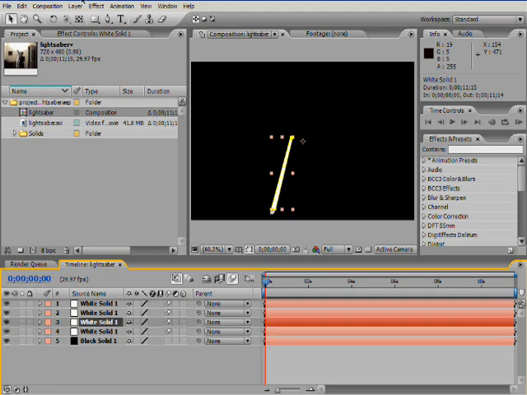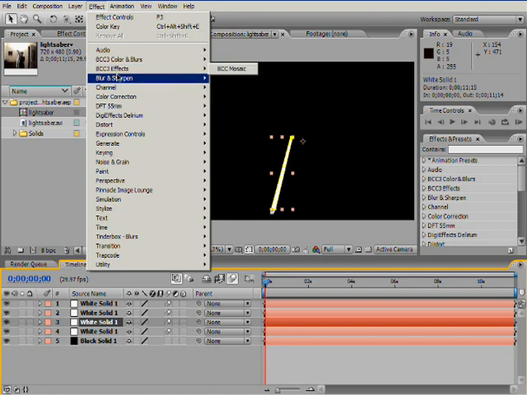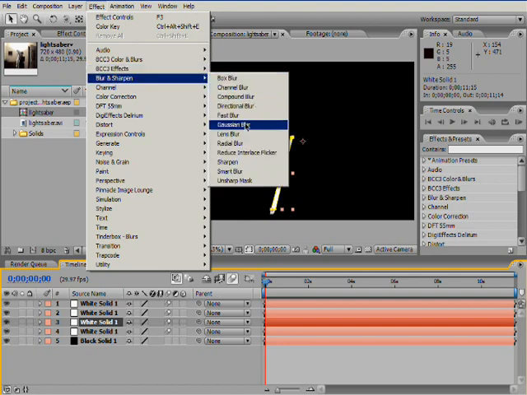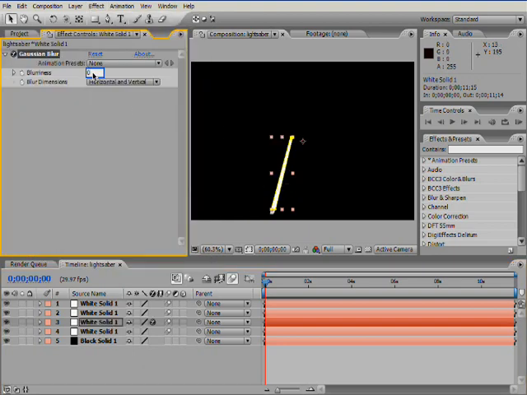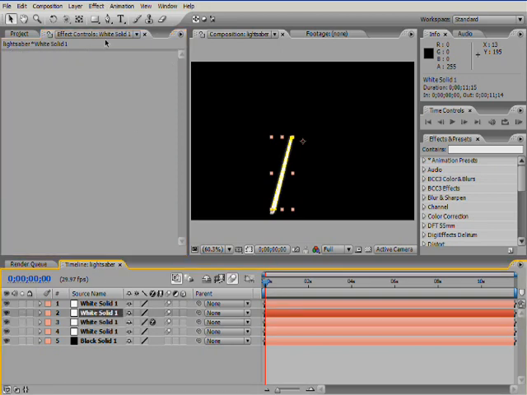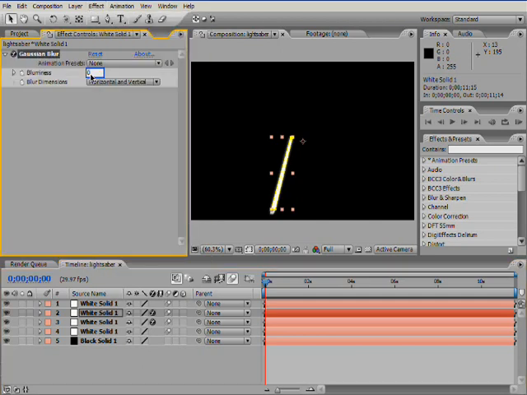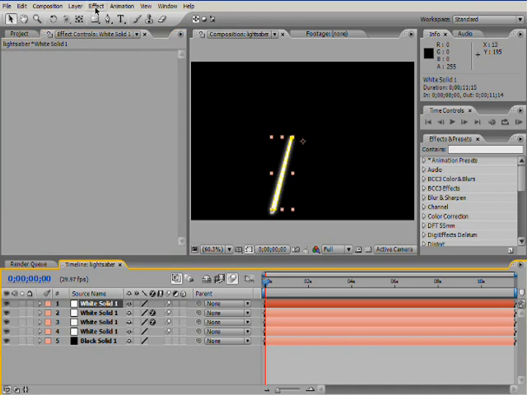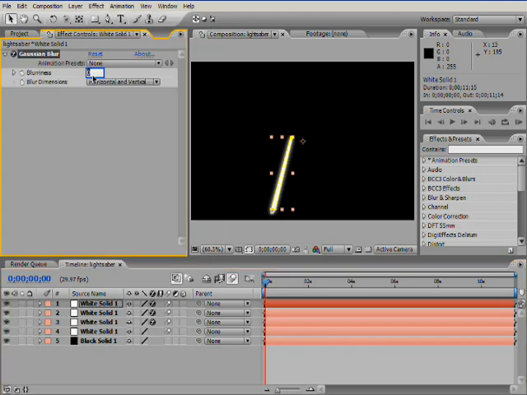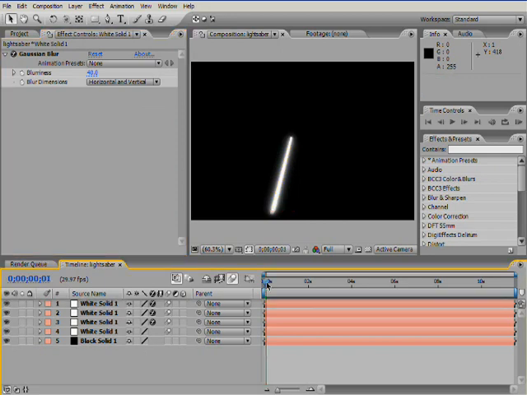For the second one, you're gonna go to Effect, Blur and Sharpen, Gaussian Blur, and put it in a value of 10. For the third, go to Effect, Gaussian Blur, and put in 20. And for the last one, effect Gaussian blur and put in 40. So now you have something that looks much more like a lightsaber.